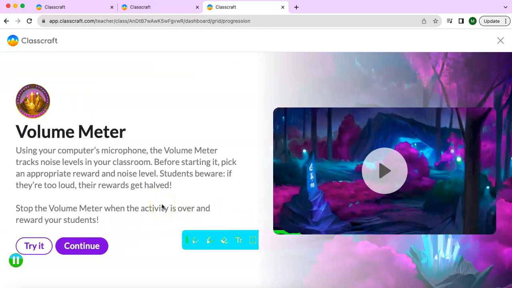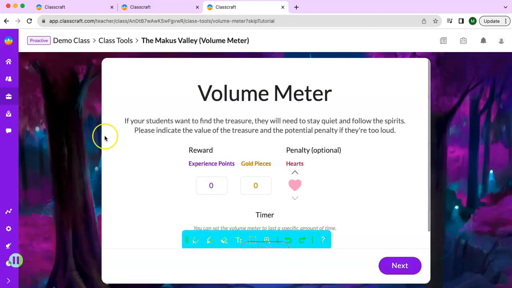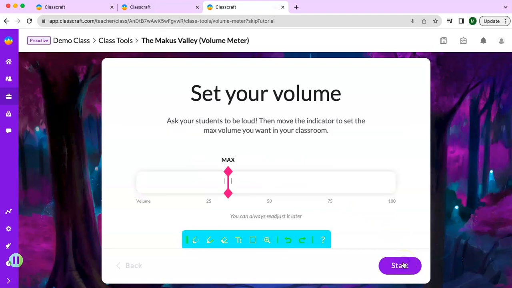So this will use your computer's microphone, and it tracks the noise level in the classroom. So we will try that. I have some ambience. And this, if they exceed what you decided was the appropriate level, then their reward will be cut in half.